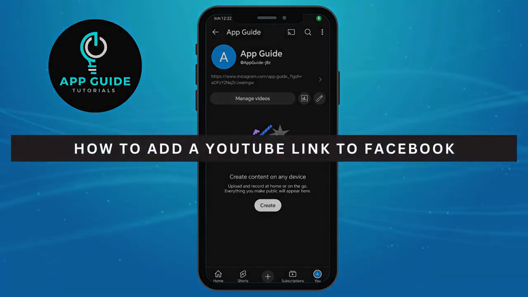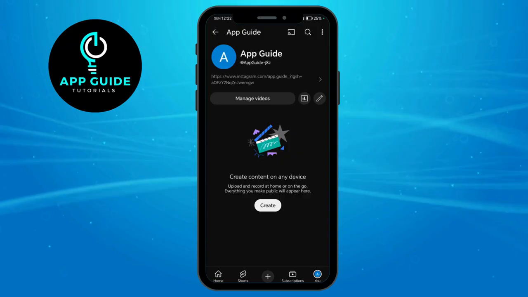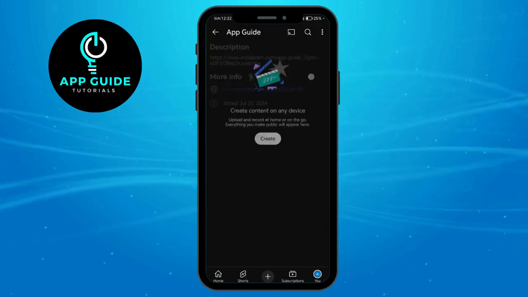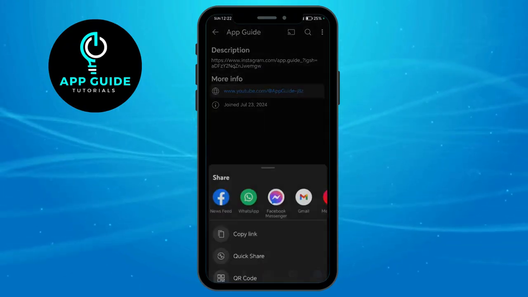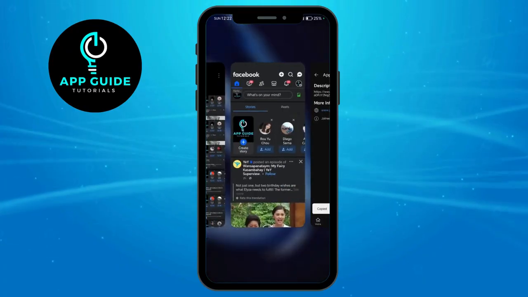How to add YouTube link to Facebook. So this is just a made up YouTube account that I have made. So just click on this right here and then just copy the link. Click on this copy link right here and then we can add it to Facebook.